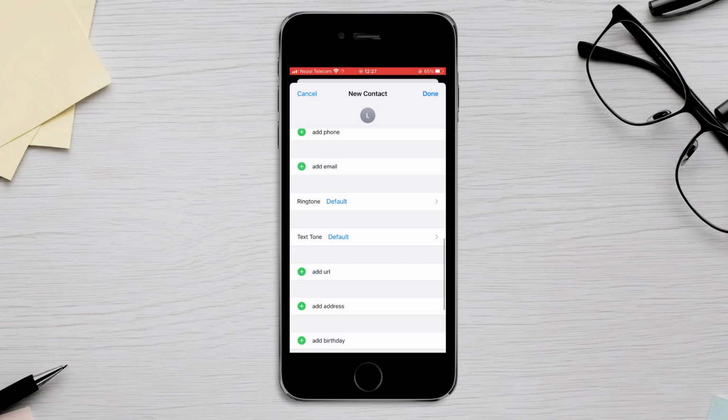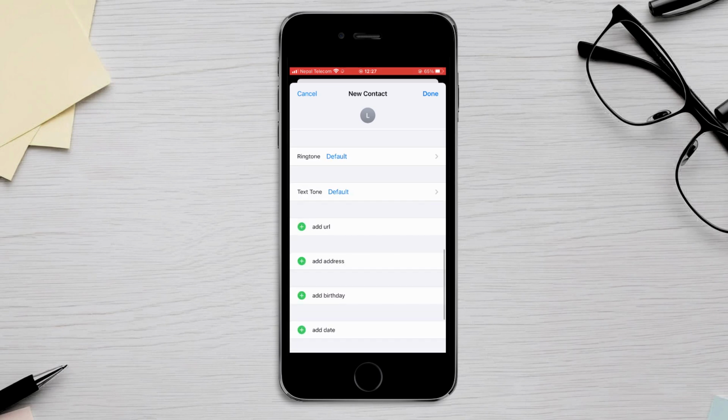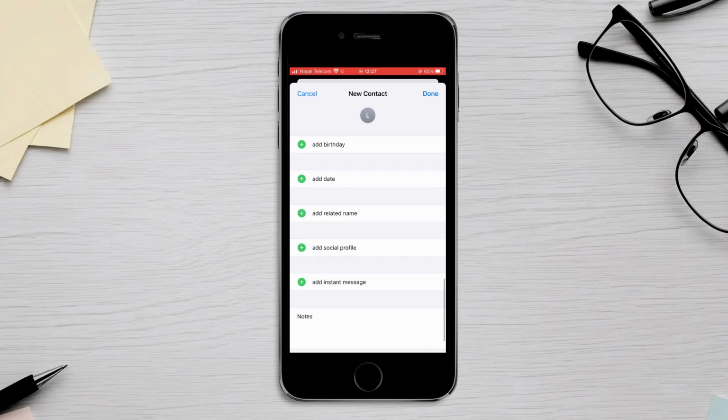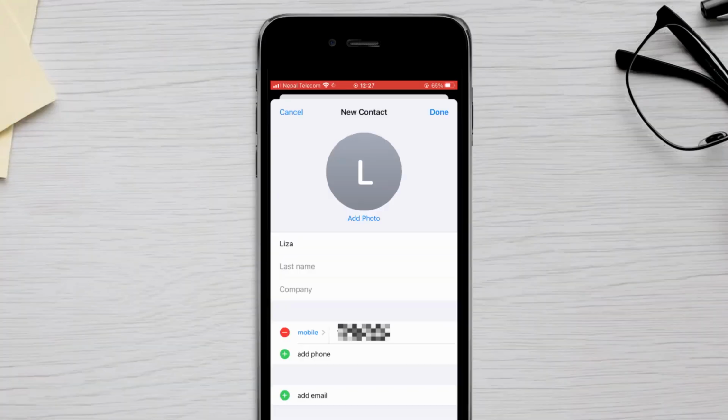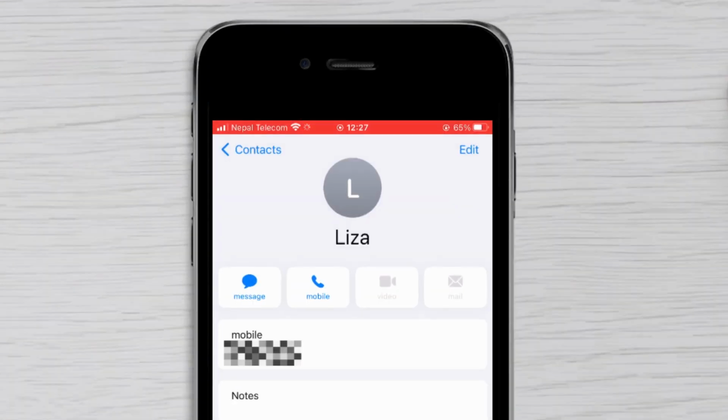If you'd like, you can also add an email address, text tone, birthday, or other details by tapping the available fields. Once you've entered all the information, tap Done in the top right corner.